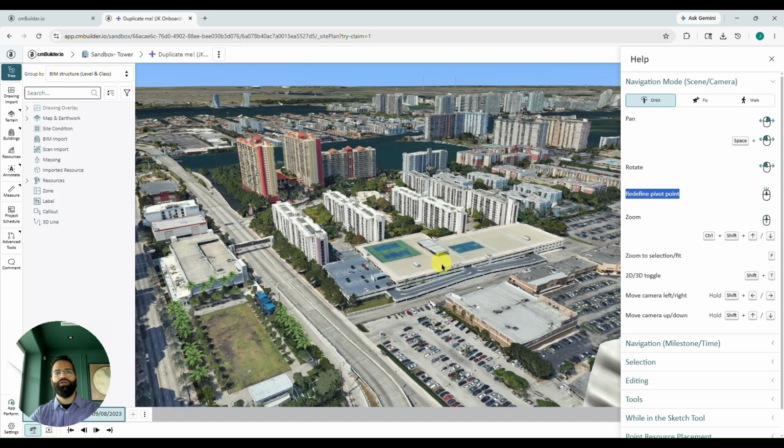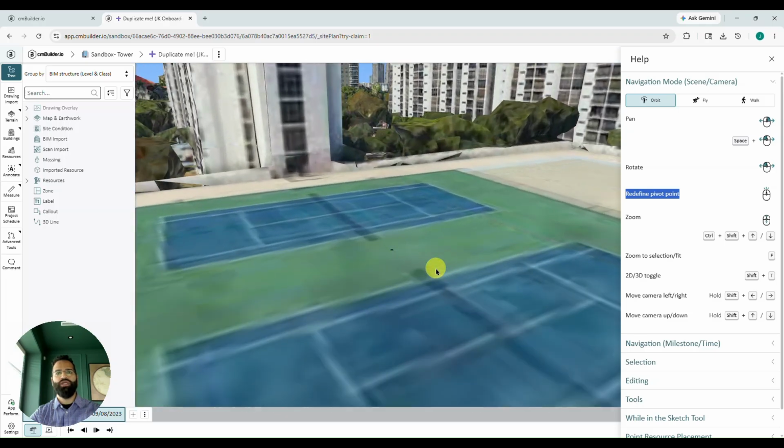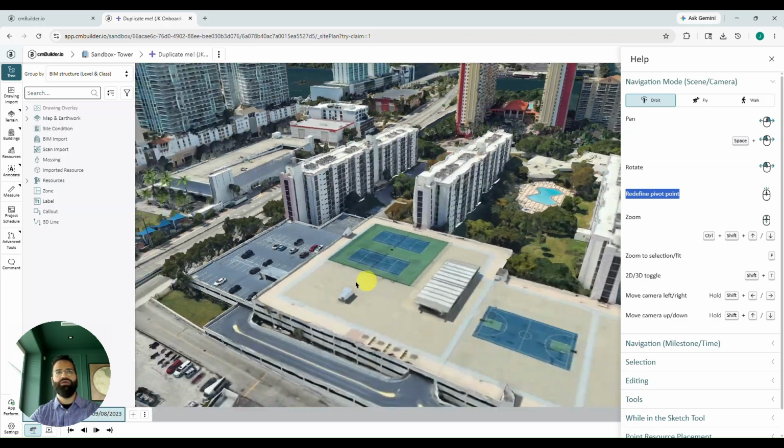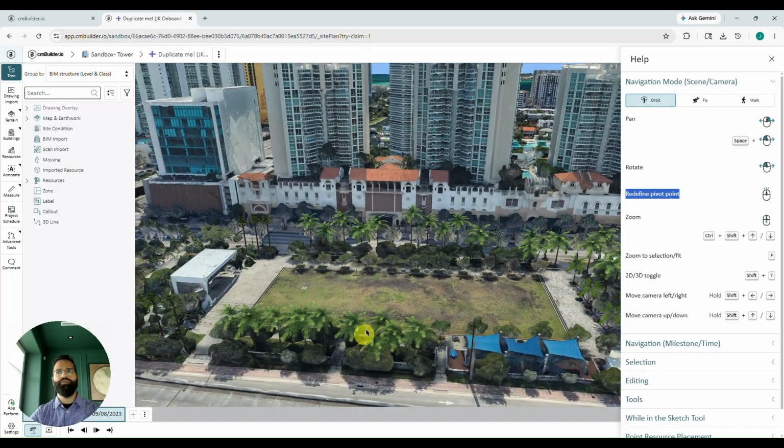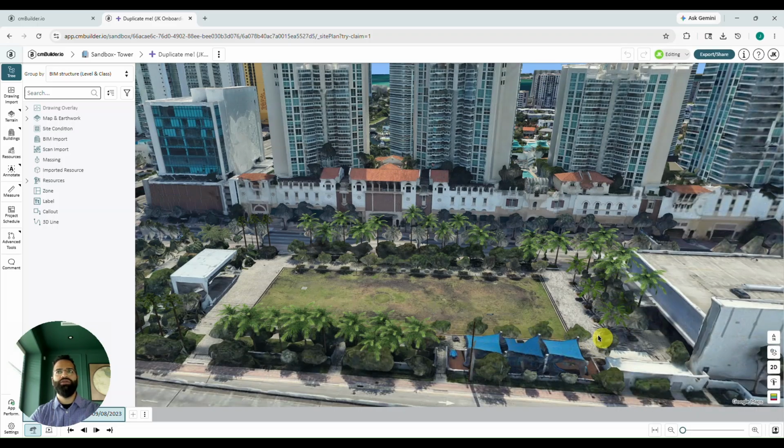We'll see that the map jumps, and now when I zoom in, it's zooming into these tennis courts. So that's how you redefine your pivot point. You'll do that quite frequently in cmBuilder. Let's go ahead and close those navigation controls and continue with the scenario user interface tour.